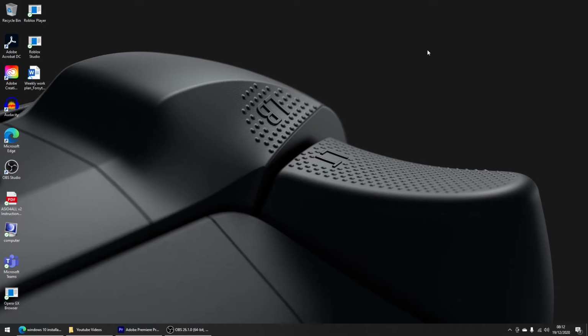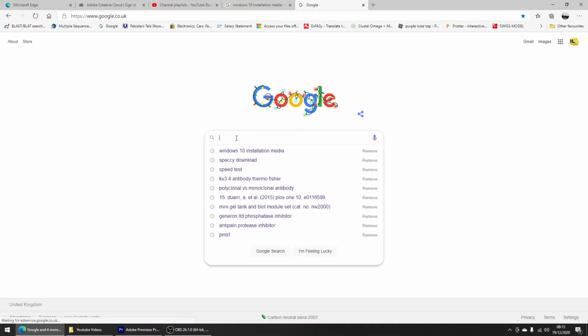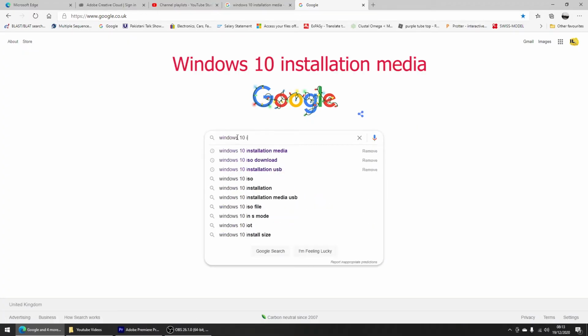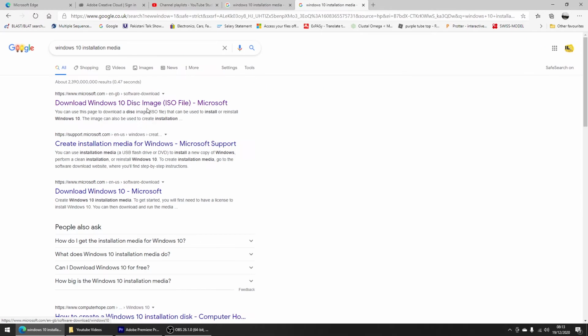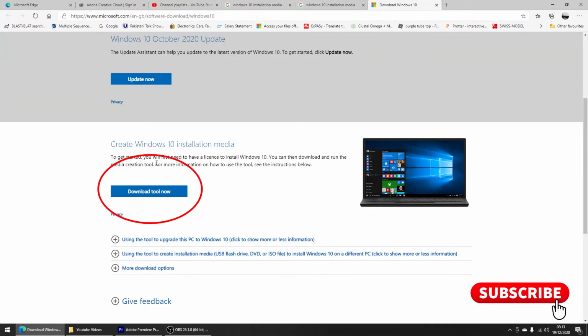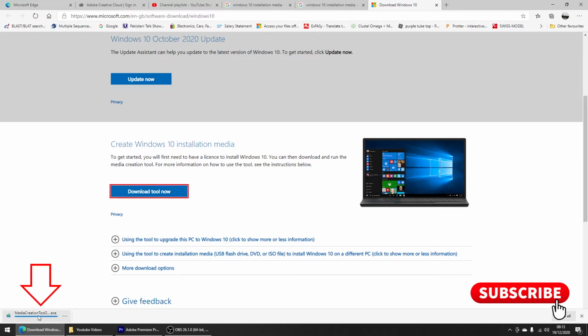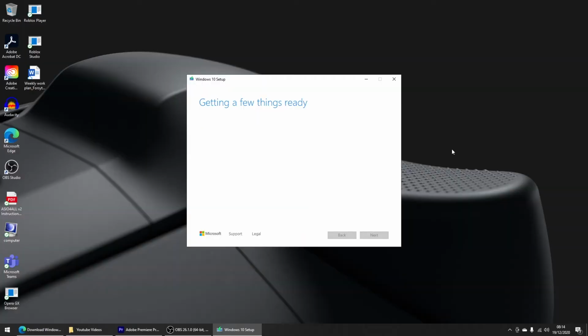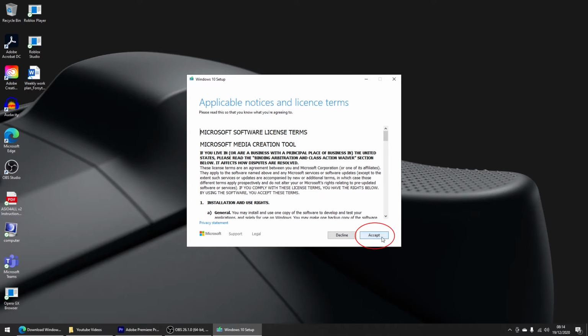Insert the USB drive into the computer, then go on Google and type Windows 10 installation media and click on the top link. Come down where it says download tool now and click on it. It will start downloading the file. Once the download is finished, click on it and it will start preparing for the download. Accept the terms and conditions.